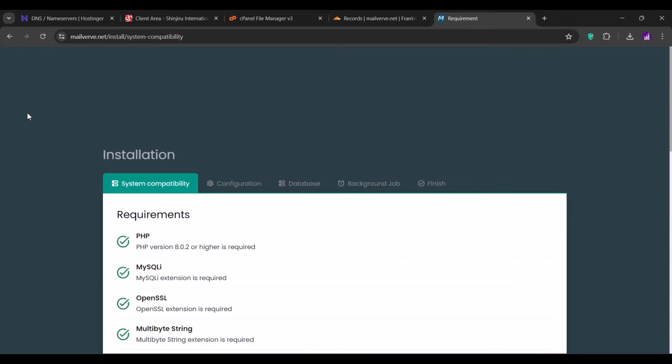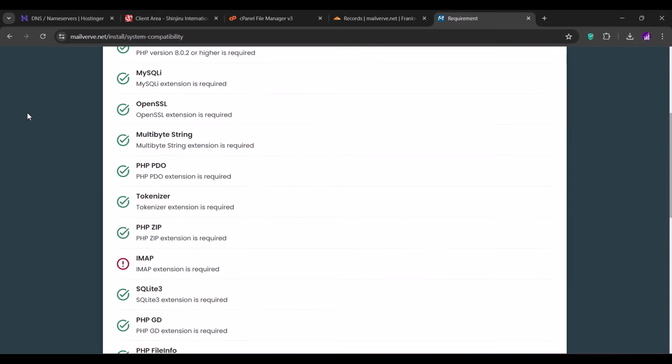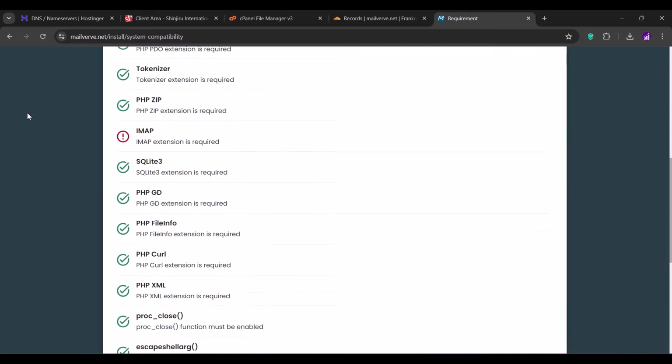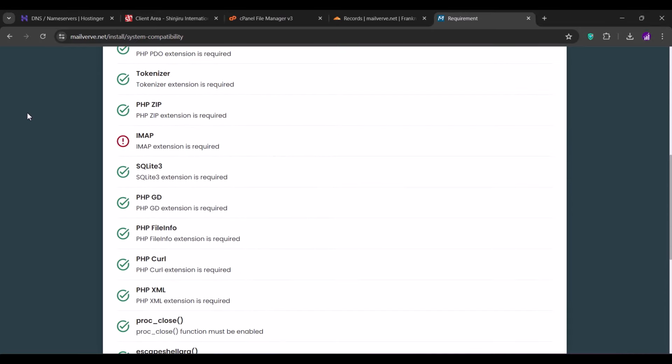So there you have it. Everything is working perfectly fine. Now follow me step by step to complete the installation. So scroll down. Now depending on the cPanel you're using, some of them will be missing some extensions that we need to enable. In my situation, the IMAP extension is not enabled, so we need to enable that. So based on the extension missing here, follow the same procedure I will be showing you to enable all the missing extensions when you get to this point.